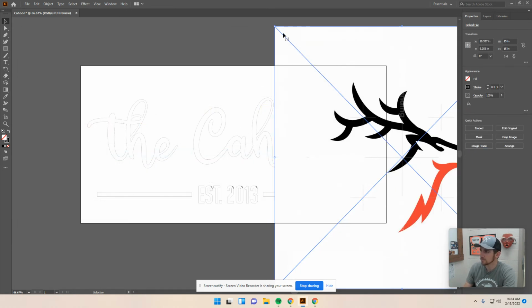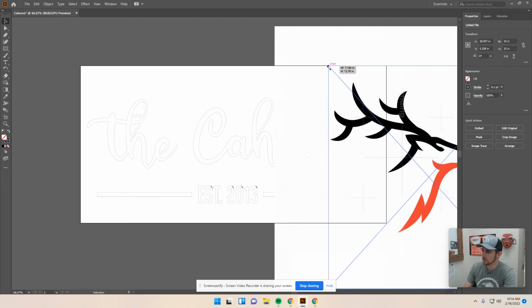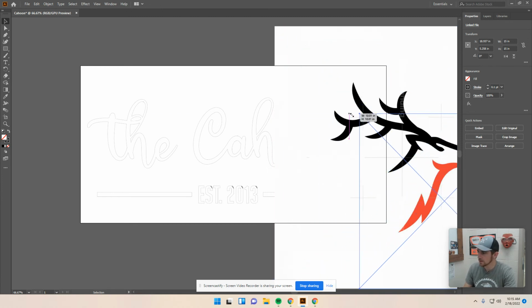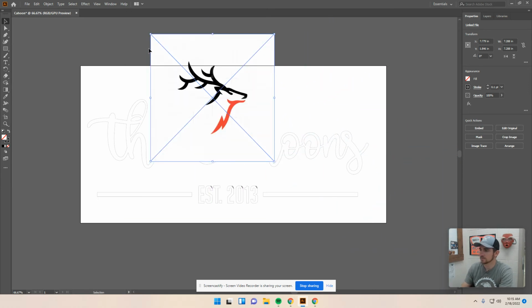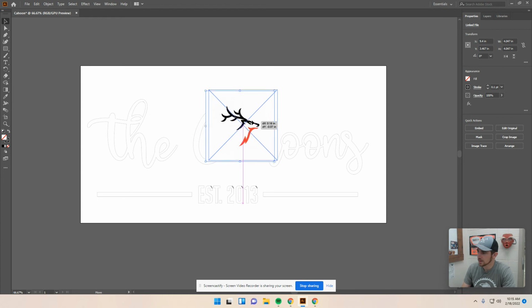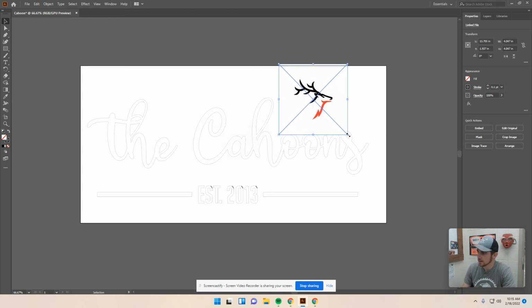And then I need to resize it. Remember, when you resize it, hold down Shift to keep the proportions. Okay. We'll just put it up here in the corner for now.